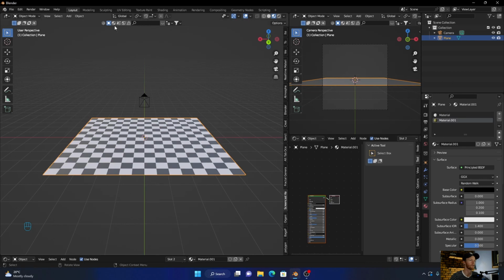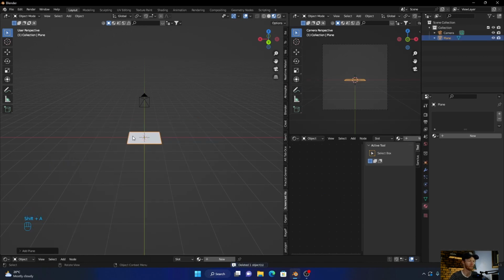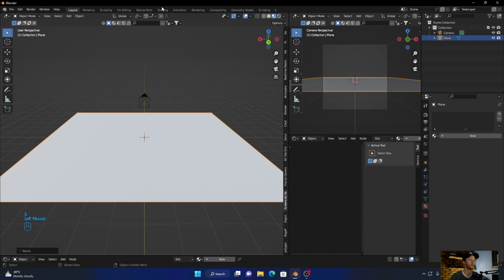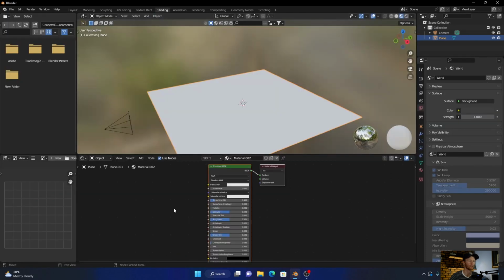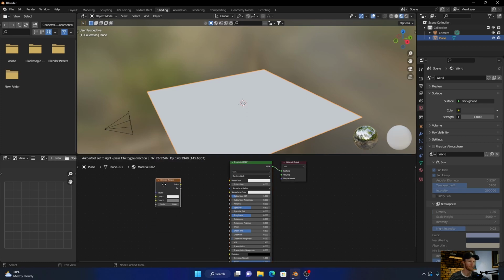Okay, and then there's another way to do it. So let's delete this one. Let's go Shift A and add a plane. Scale it up, go to shading. Click new. Then go Shift A, type in checker. Select this, plug this into the base color.